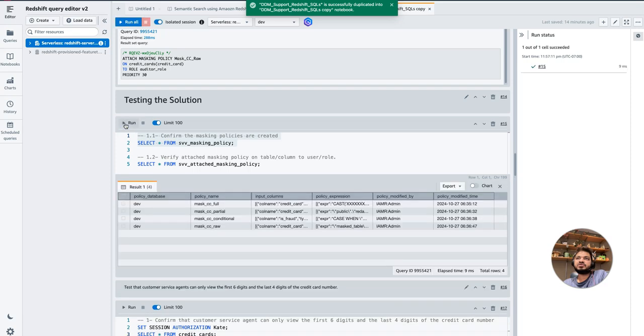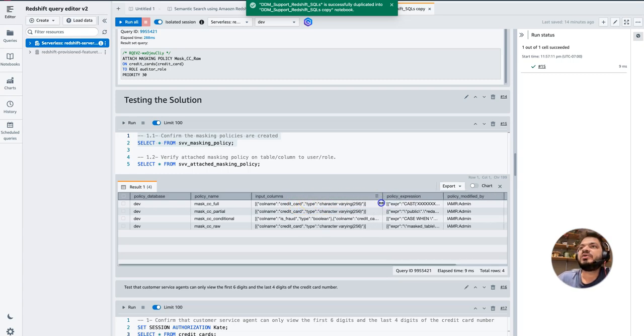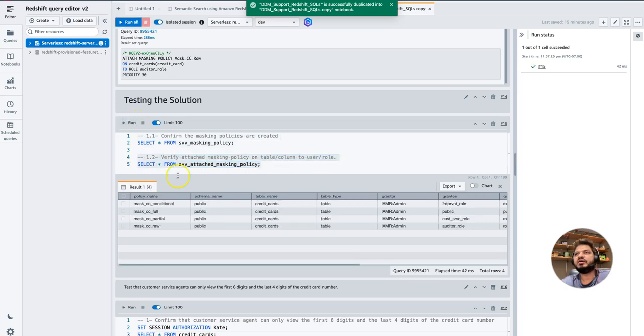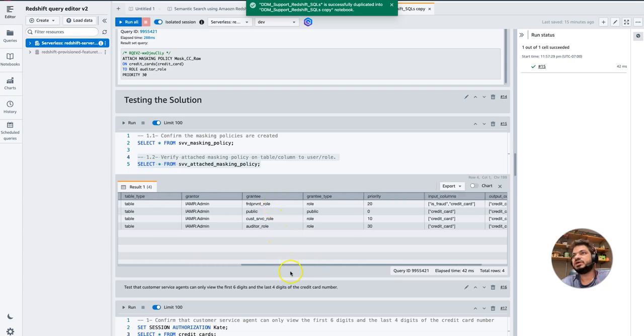Run some test connections. This will tell me, hey, these are the 4 policies being created, what all things we are able to see, what all things we are not able to see, etc. This is right, there's the policy expression, etc. So let me run this one here, verify attachment, to see who all are being attached. So for this credit card column, we have these 4 policies attached, and we have these 4 different roles attached to it.